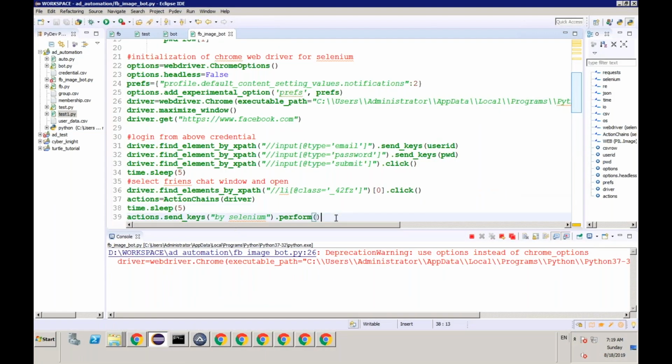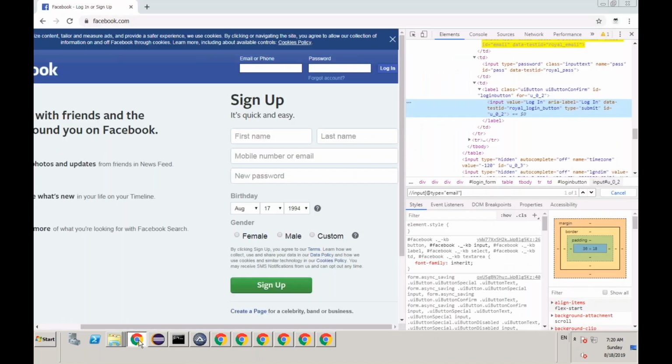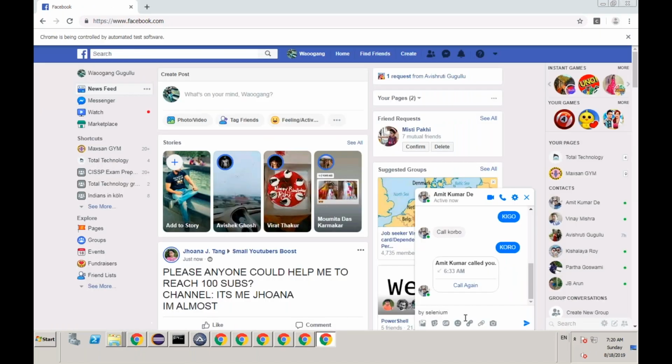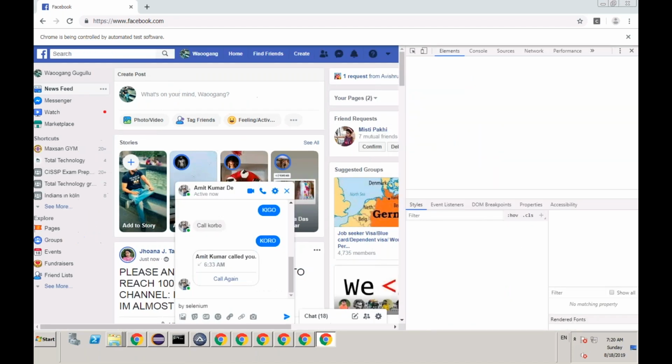Yes, so again we need to find the XPath for the upload button. To do that, we will similarly find its XPath. So let us go to that page, any page here, right click on it and find inspect.